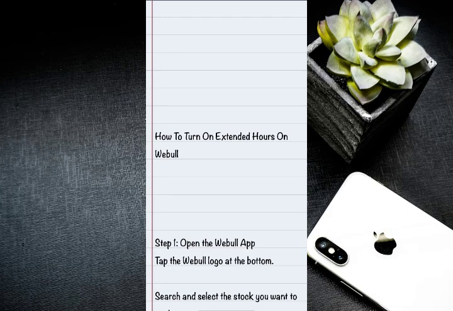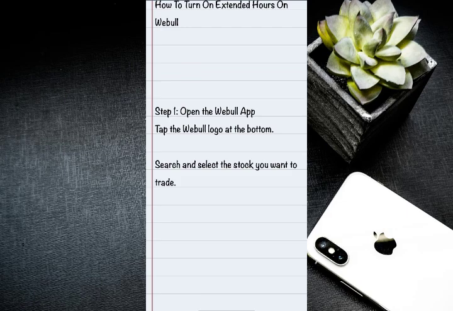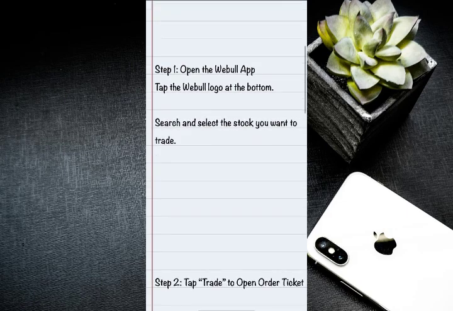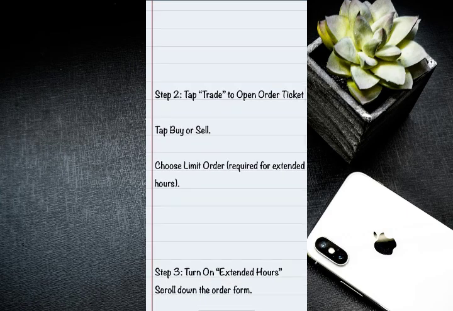So to get started with the guide, the first step is to open the Webull app, then tap the Webull logo at the bottom, then search and select the stock you want to trade. Then on step 2, you have to tap trade to open the order ticket, then tap buy or sell, then choose limit order, which is required for extended hours.